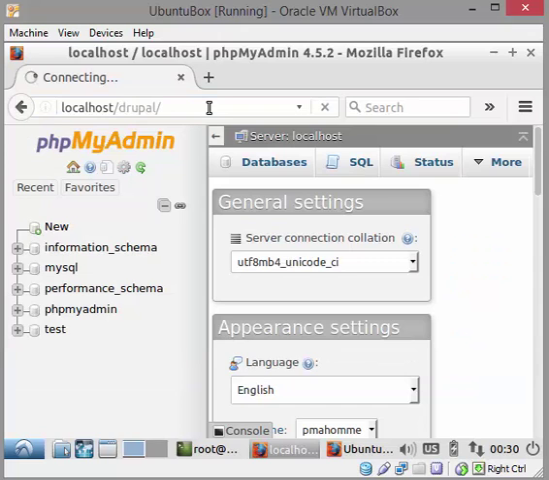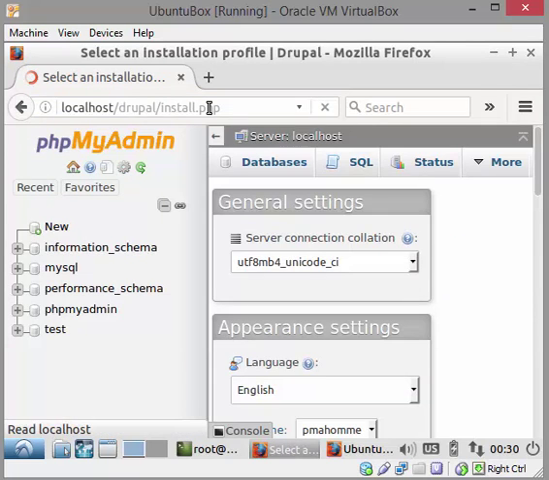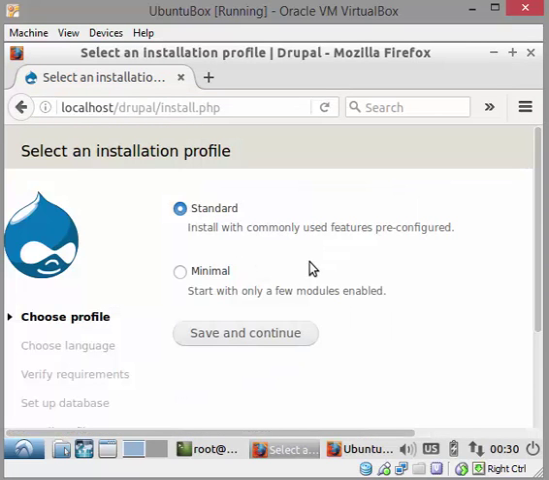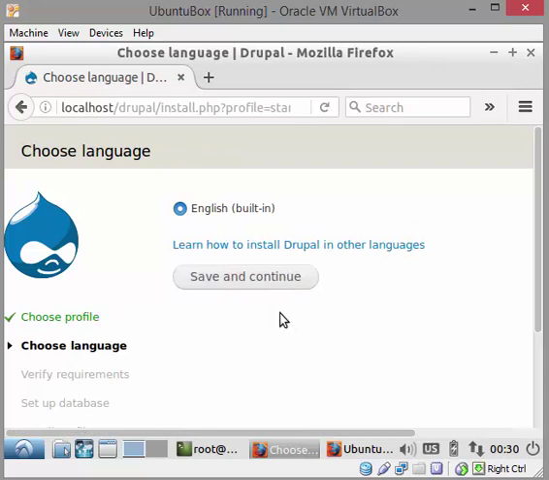Next, I will install my Drupal using localhost/drupal, like this. Enter, and then this is the welcome screen of installing Drupal. This is the first step. Hit save and continue, and again I hit save and continue.